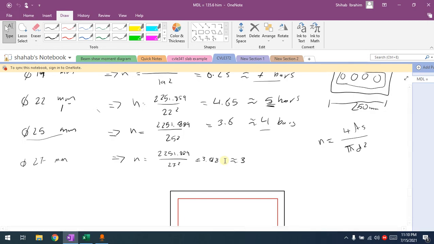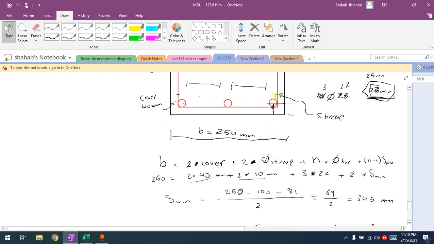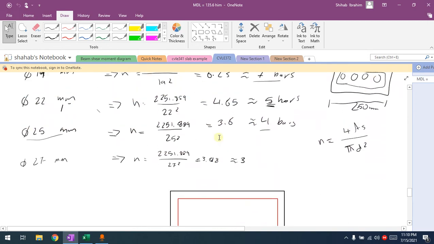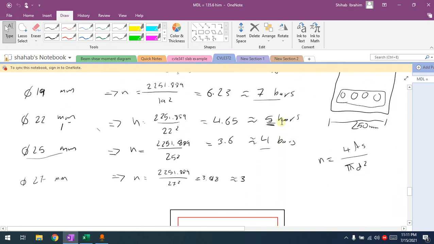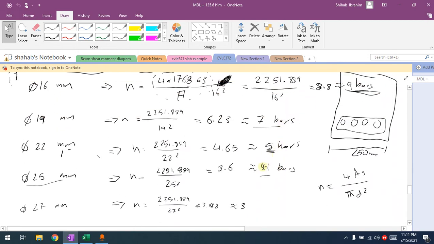So what will I do here? We tried 4 bars of 25, and it didn't fit inside here. Now in that case, what do we have to do? If I use 4 of 27, it will not fit inside. So if I go for, let's say, 4 bars of 25 and I make it double layer, what will happen? Double layer will change something as well.